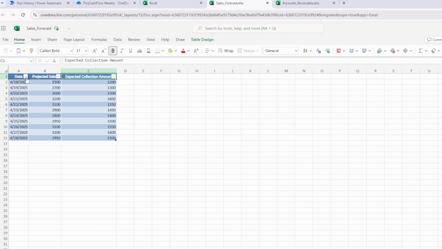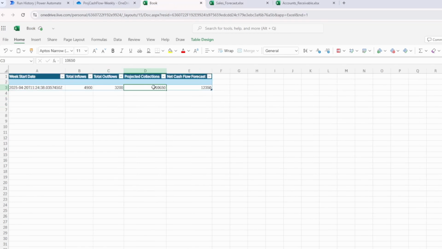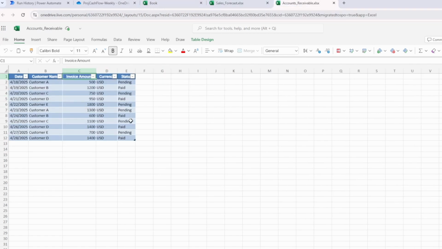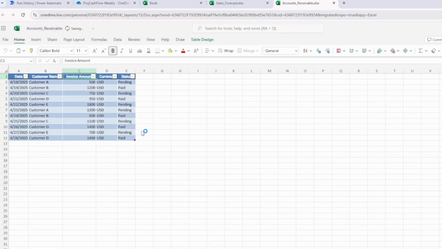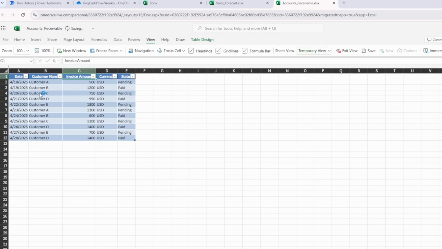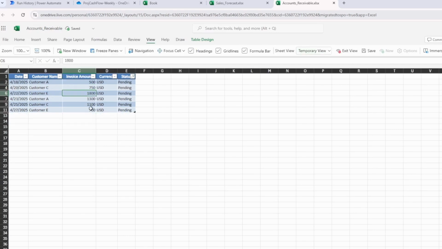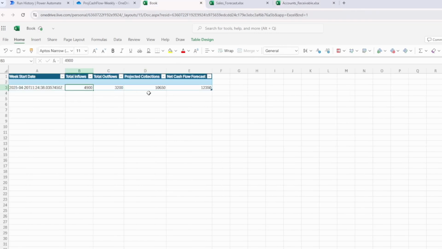Look at this one as well. So 421 till 427. So we have 10650 and we have 10650 here as well. And for accounts receivable, let's do the same thing. We add only pending to the filter. Then we say 421 onwards to 427. So only 4 amounts. So 4900 should be the value here. And this is what we have here.